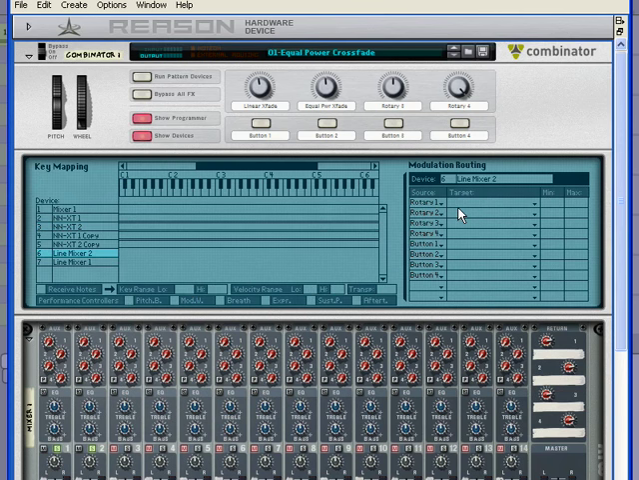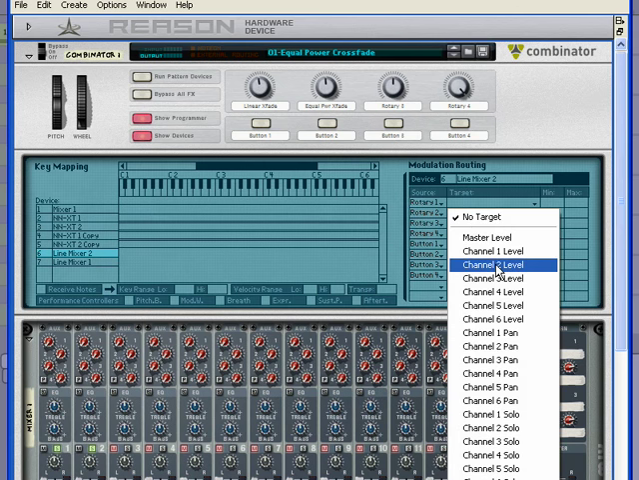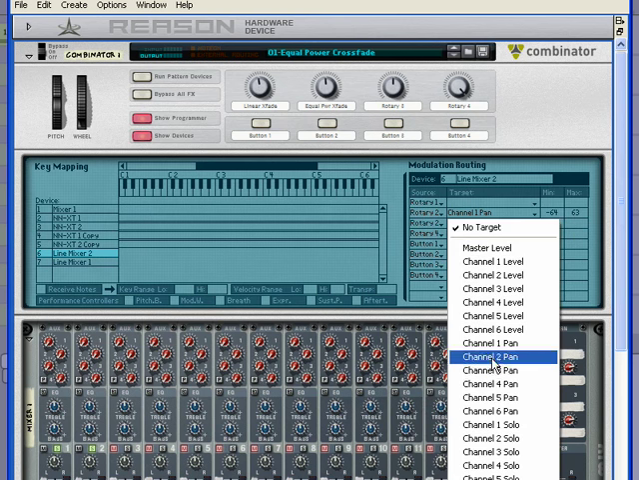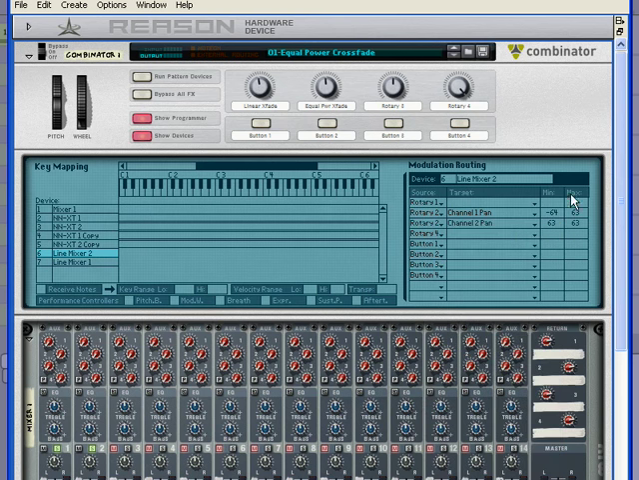Okay, now in the mod matrix, we want to go for rotary 2 and go channel 1 pan, leave that at default. Once again, now channel 2 pan and make it the opposite. Now we're going to do that identical for the second line mixer.